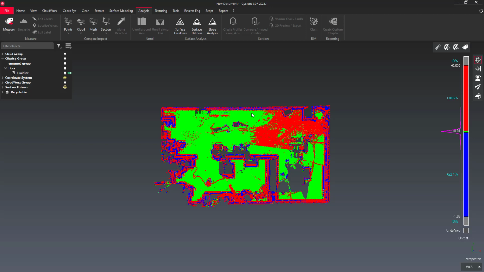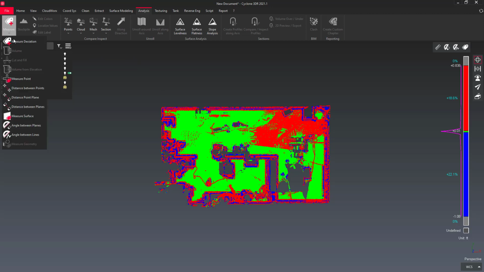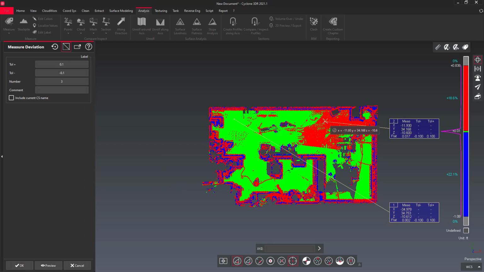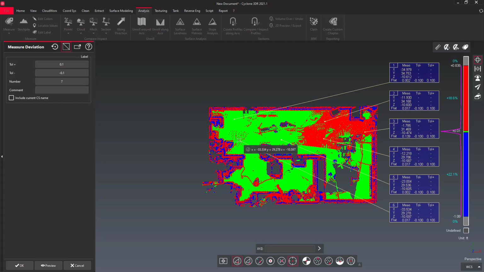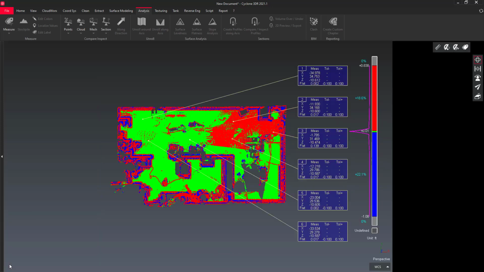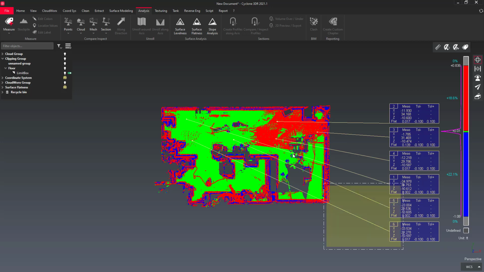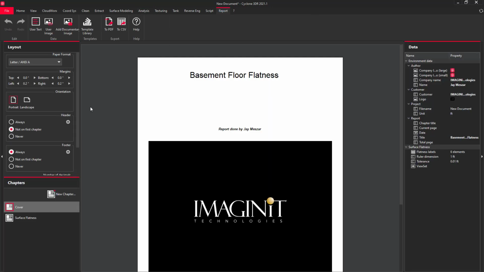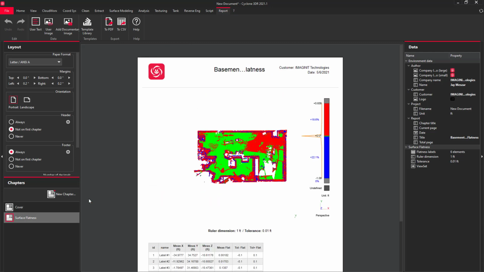From here, we can then go on to create a report. We can choose to measure the floor flatness by placing some labels around our point cloud showing the areas of interest. Click OK, and of course we can select everything and we can take a look at our report.